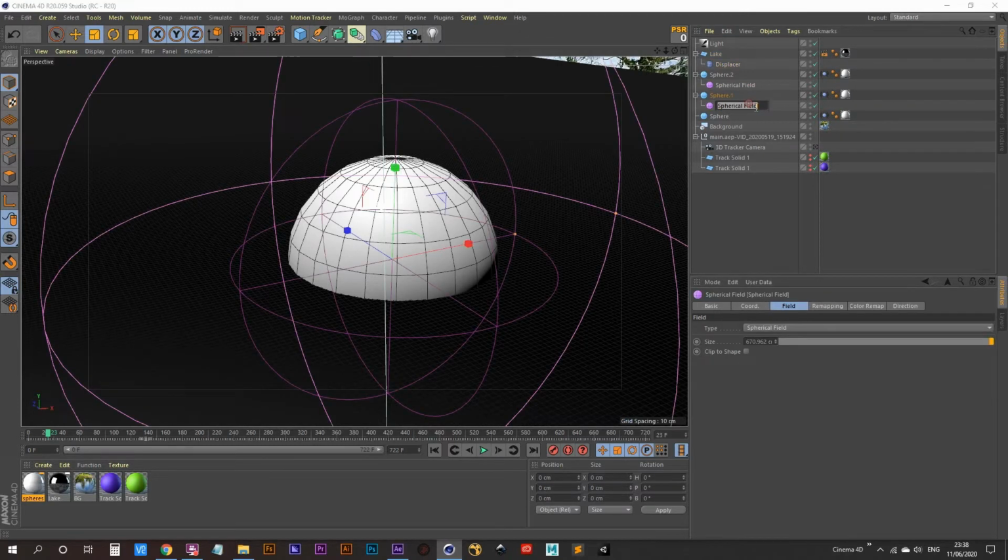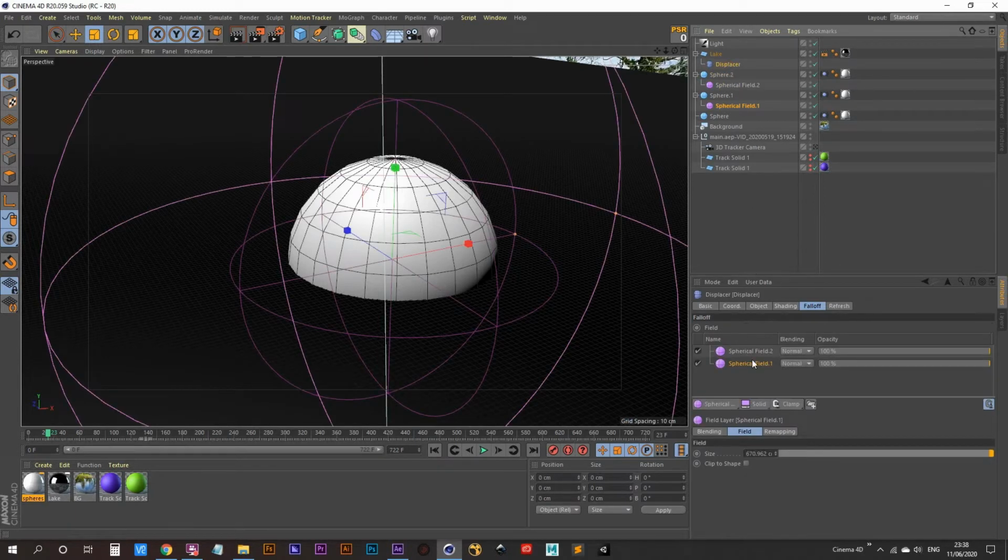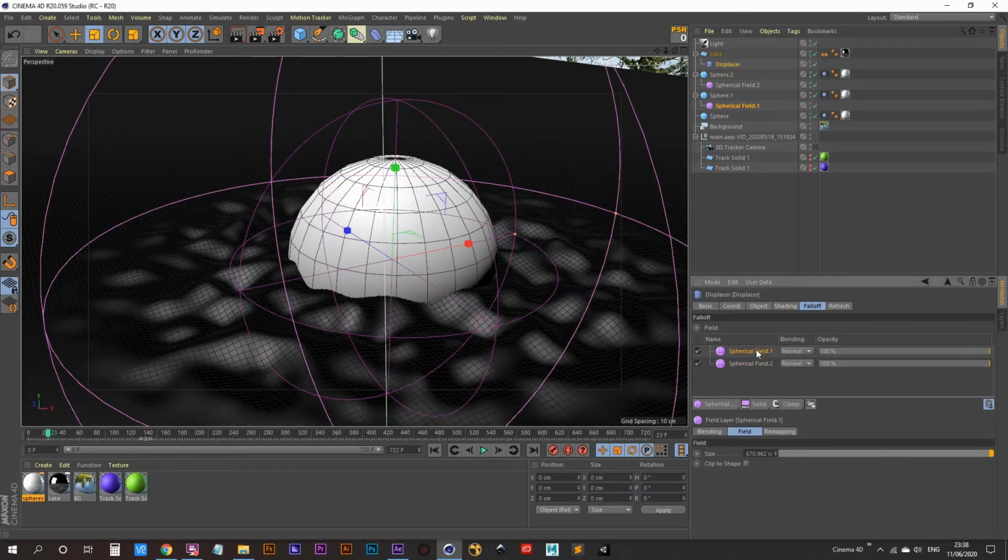Let's rename these so we don't get confused. We'll call this spherical field 0.1, and this one can be spherical field 0.2. So if we go into our displacer object, we can see that spherical field 0.1 is the one we just added. Let's bring it to the top. Doesn't actually matter, but let's bring it to the top. Now you can see that it's having an effect on our water, but we need to set this to add so that it doesn't overwrite the existing spherical field.